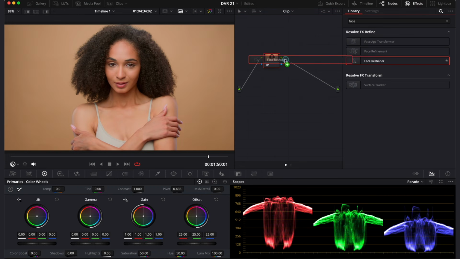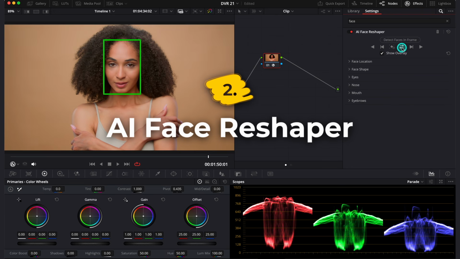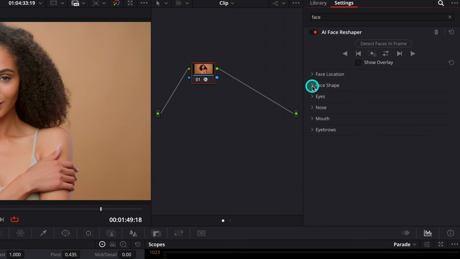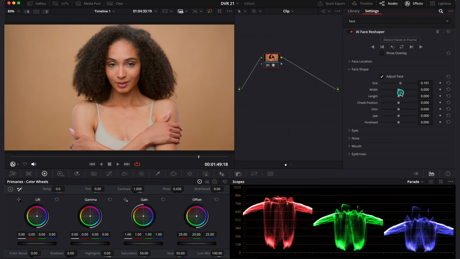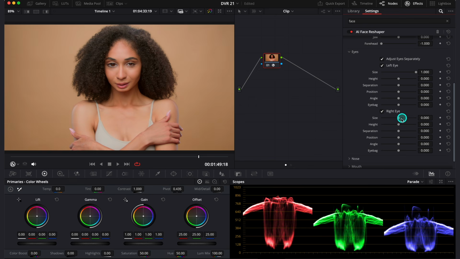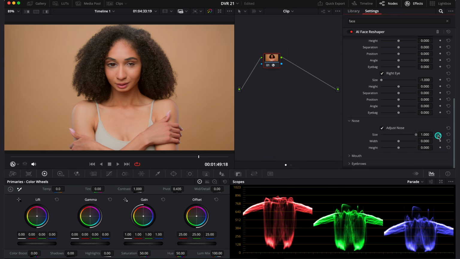Now let's move on to another feature called AI Face Reshaper. I'll track my shot again. And here we have a bunch of controls that let us reshape the face, kind of like in Photoshop. So we can change the size of the face, the length, we can adjust the chin, the forehead. We can even adjust the eyes separately. I can make one bigger and the other smaller, which, yeah, probably is not what we would want in real life situations while working on clips. And now let me also maybe modify the nose and the mouth.